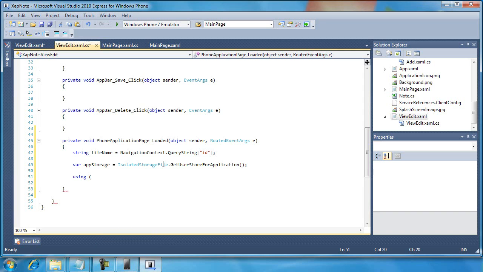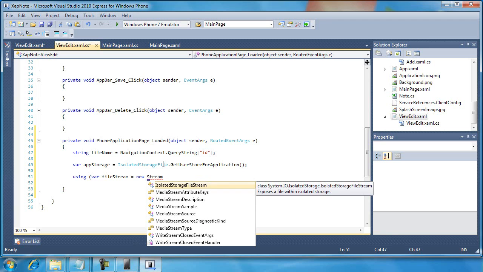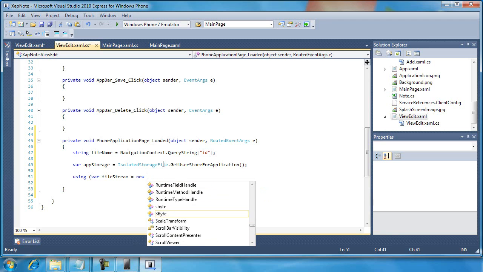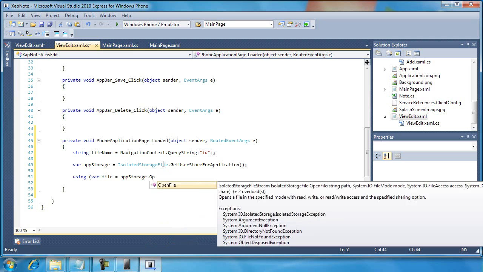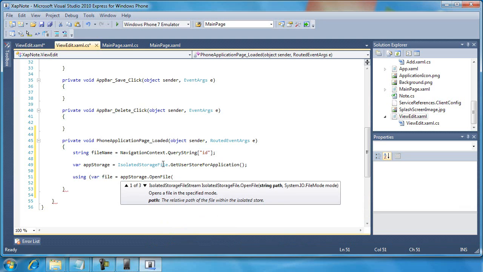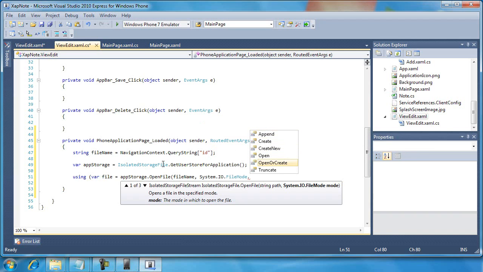using, so let's go var file stream equals new stream. Well, I don't even know what I want here. New file equals app storage dot open file, and I should just be able to pass in the path file name. We just want to read it, I think, for the moment, right? So we're just going to go file mode dot open.